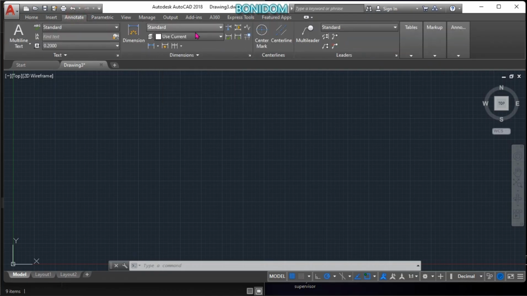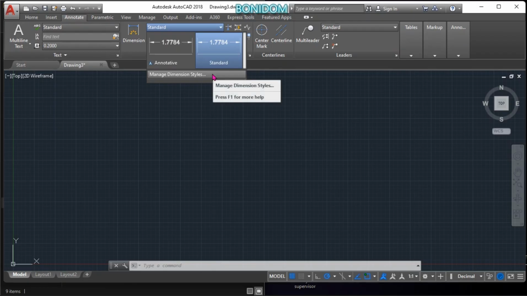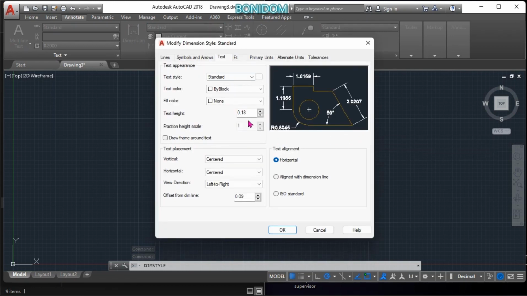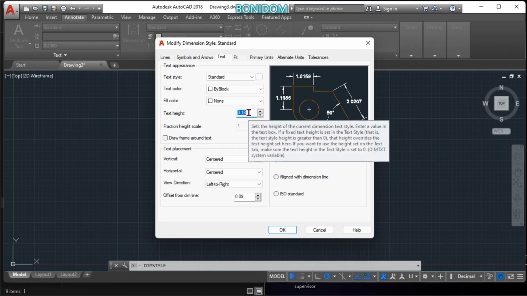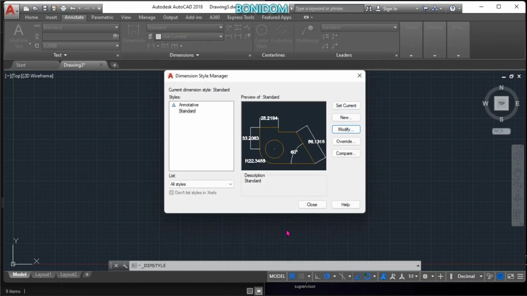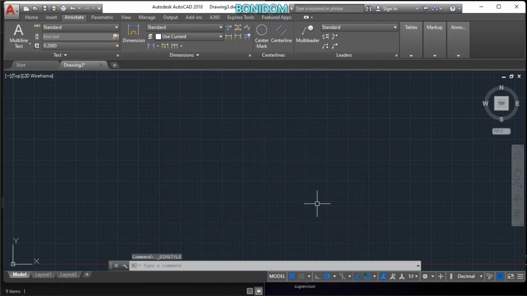Now in our annotation, go to annotation. I want my dimensions to look bigger when I'm making them. Then I go to modify, then this for the text. Then I take the height as 5, so it should look bigger. So let's make some drawings. Let's go back to our home again.